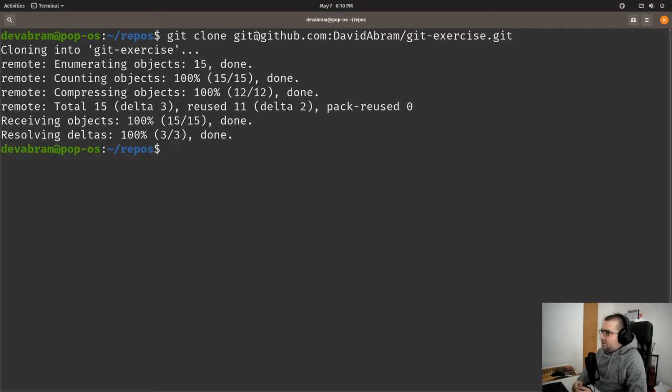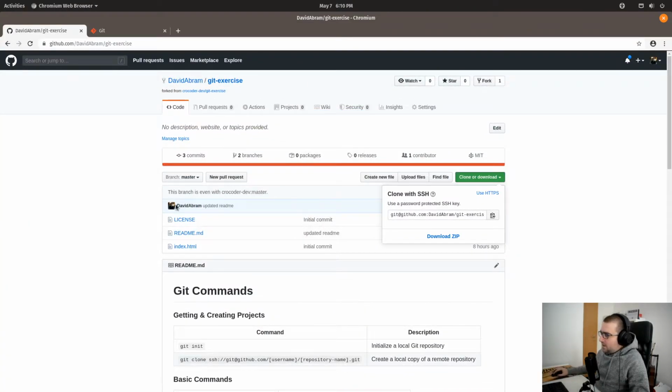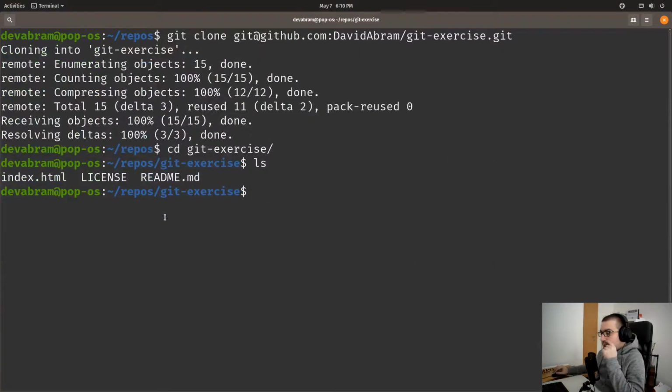So this is actually just cloning, getting our data from the GitHub repository and creating a local folder and a local repository here. If I enter with cd git exercise, I have the index.html, license, and readme, the same ones that I have here in this repository. So you can try it. Try to pull the data, and you will see you will have these three different files: HTML file, readme, and license.